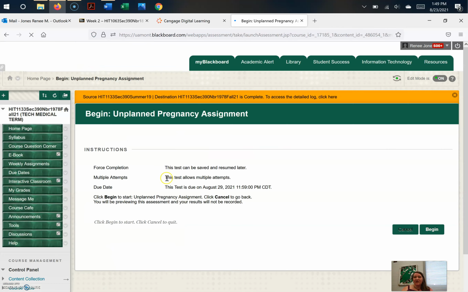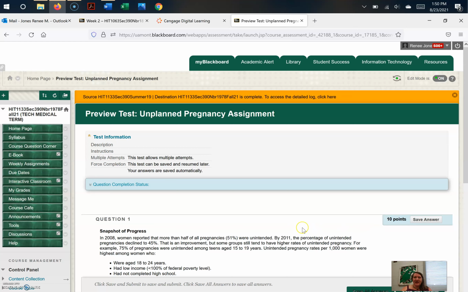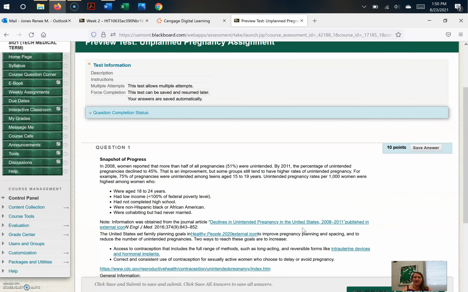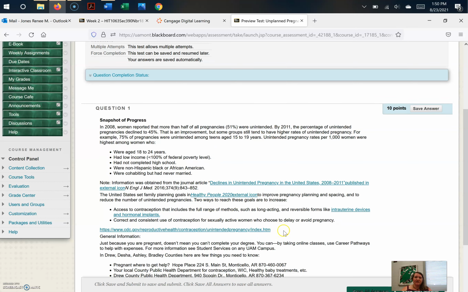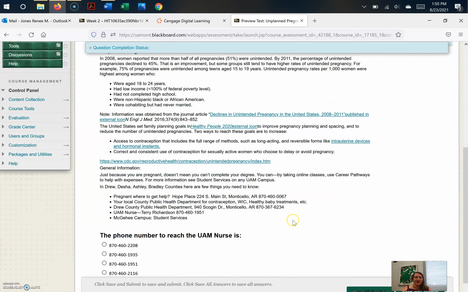And just to show you how an assignment works, you would do this. It tells you that this test can be saved or resumed later. It allows multiple attempts, so if you don't get the 10 out of 10 the first try, you can try it again. And it tells you when it is due. You click begin. Then you read a little bit about unplanned pregnancy in the United States, and then you answer the question.